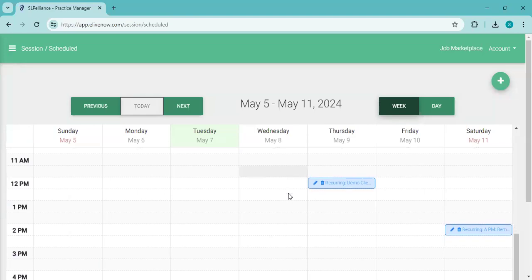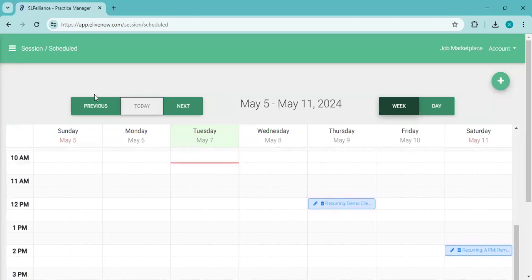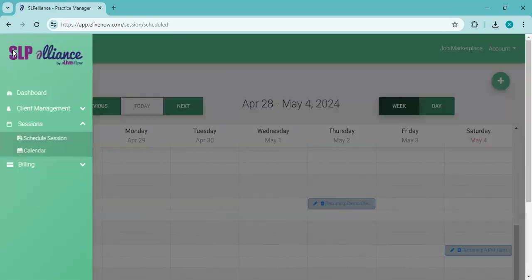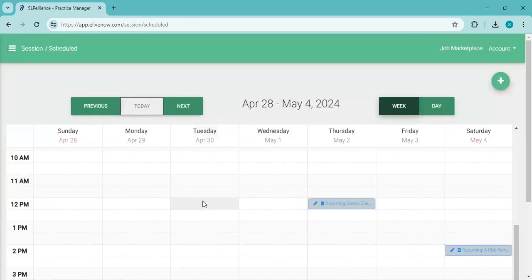This is showing the current week, and you can go to the previous or the next if you'd like to schedule something in the future. You can either navigate to this menu and create a new session, or just click on a spot within the calendar, or even click on the plus sign. There are several ways to create a session.